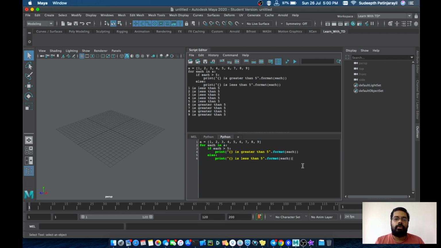Okay, so this is the basics of Python which we can use in Maya. This is very basic. You can find a lot of videos regarding this. Python has good documentation on its site, and a lot of PDFs are available for this kind of basic examples. You have to be thorough with this.